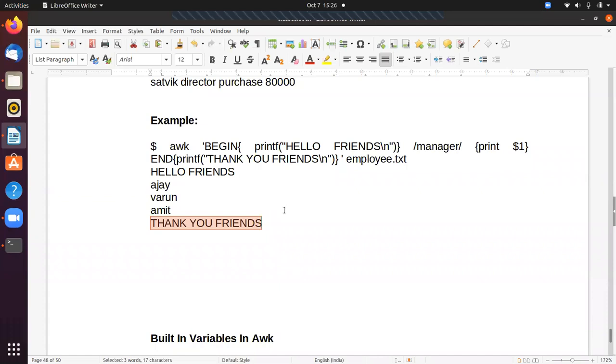Then you can process the data, applying some instructions on the file employee.txt, and for that we get some output. After completion of this you are going to say thank you friends, and that we are going to write in the end section. So this is the begin section, this is the body, the second one, and the third one is the end section. Now we can see how we can execute this program.